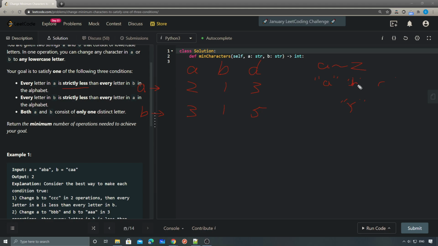And in terms of the implementation, if you watch this one closely, let's say when we're at A here, what's going to be the total operations to make to satisfy the first condition? It's going to be 4, right? Because we have B and D, which are greater than A. That's why for A, the operations will be 4.